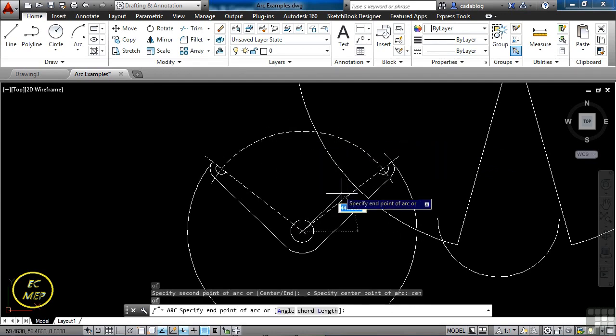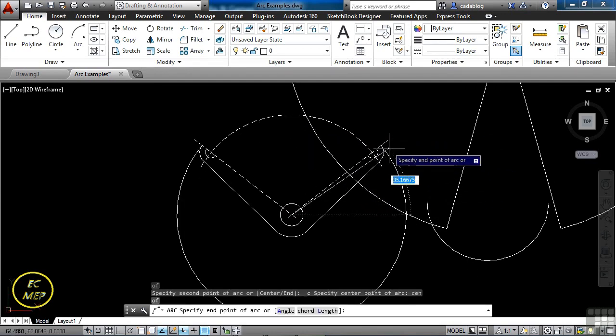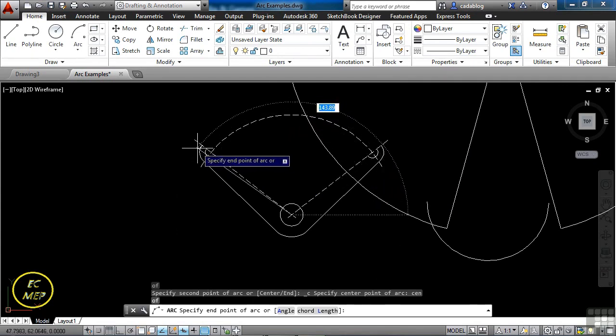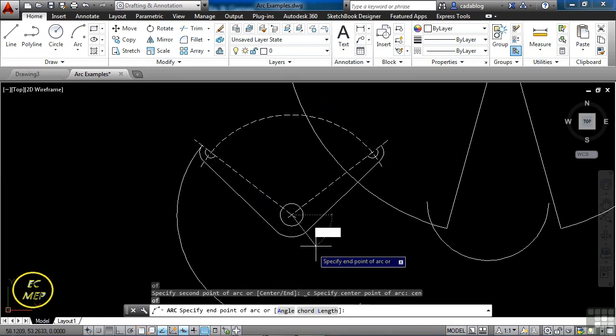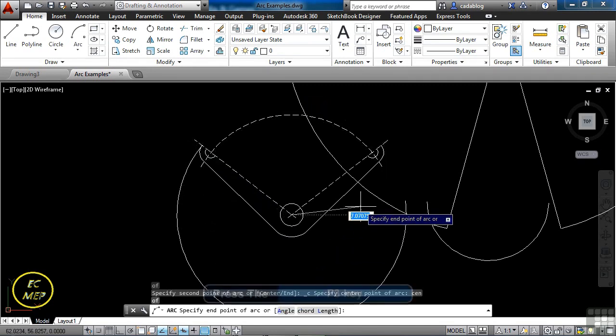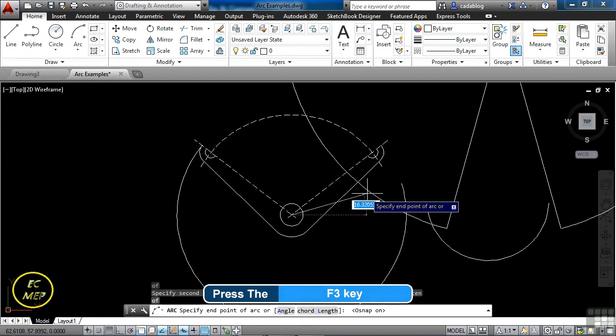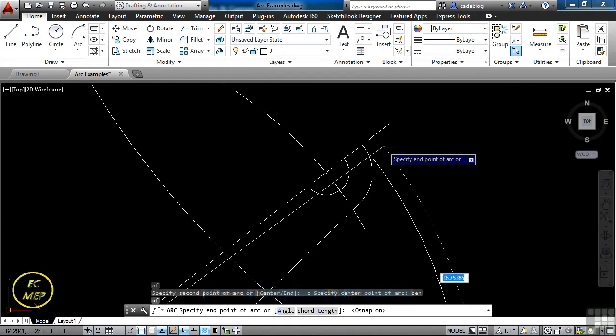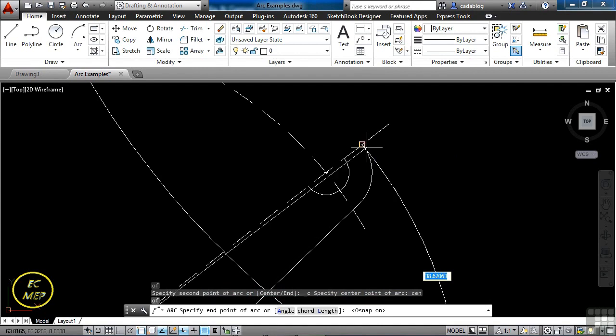Click it there. And now I'm going to draw my arc. Now, it would come on this side here, but because by default, remember, it starts where you first pick your start point, and then the arc is drawn in a counterclockwise manner. Hit the F3 button to toggle on my O snaps. That way I know I'm going to automatically snap to this endpoint.